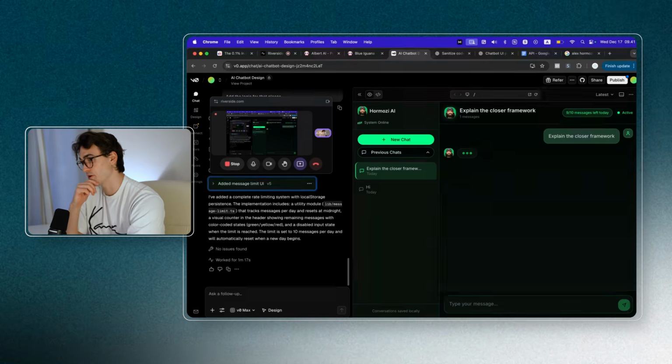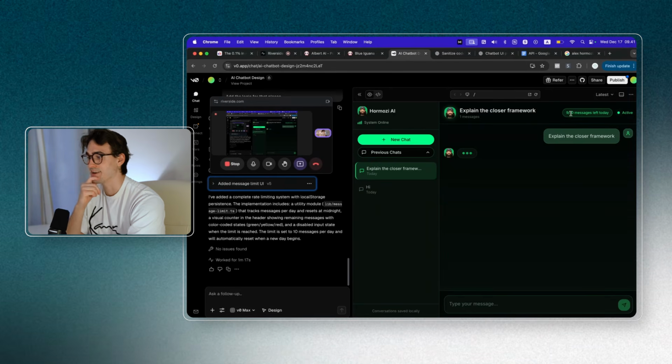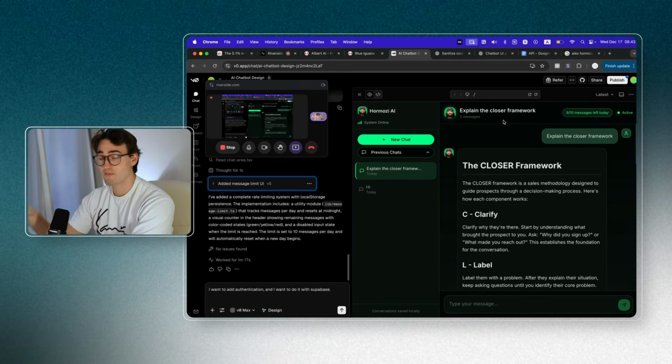Explain the closer framework. You can see now it says 9 out of 10 messages left today. Now it's basically ready. You could sell this to a content creator for 2K upfront, or 3K upfront, and then $500 a month if it continuously provides value and if you do a good job by providing the right context to the agent. I'm very happy with this one.